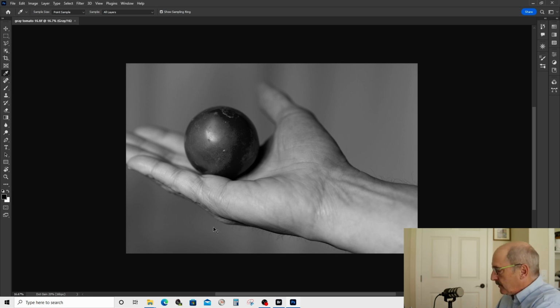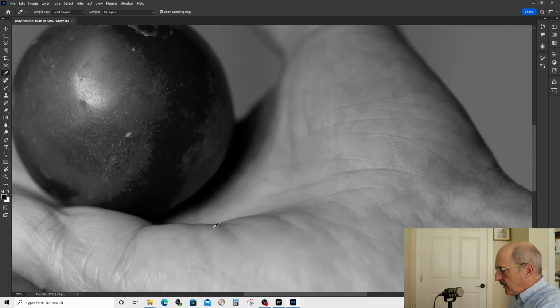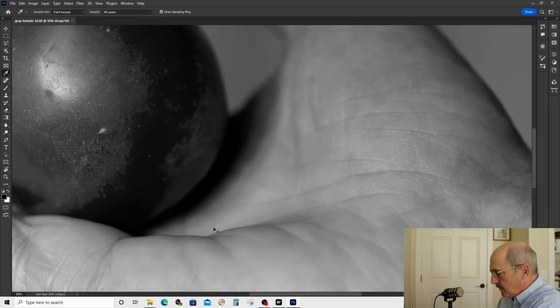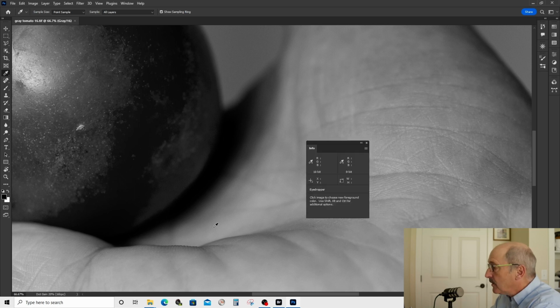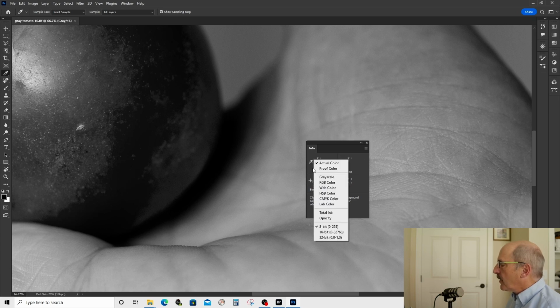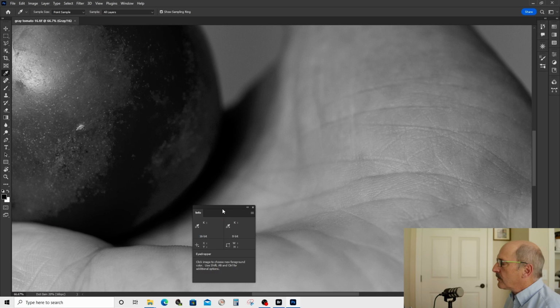Let's zoom in on this, and let's use our eyedropper, and let's get info. And I want to show you a trick. Right here is where we can tell Photoshop to make a distinction between showing me values in 16 bits and showing me values in 8 bits. So what I want to do here is go 16 bits because this is a 16-bit image. I'm going to go to the area deep in the shadows right here, and I'm going to make tiny movements.